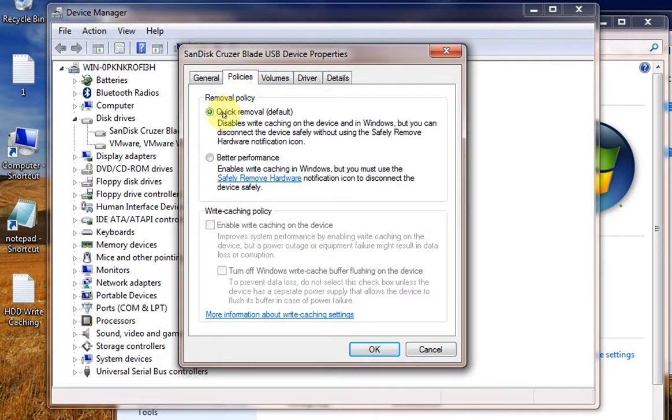Here we can see the removal policy. Quick removal is the default. It means it disables write caching on the device and in Windows, but you can disconnect the device safely without using the Safely Remove Hardware notification icon. Or else you can also choose Better performance, which enables write caching in Windows, but you must use this notification icon to safely disconnect the device.